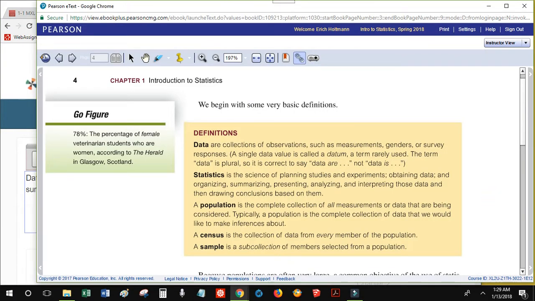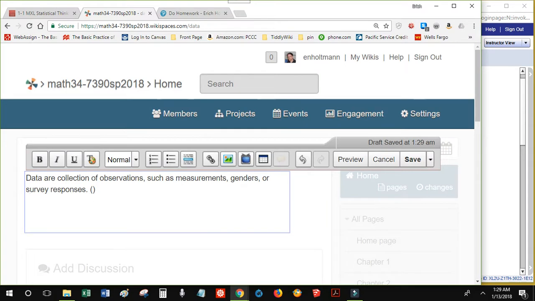A single data value is called a datum, a term rarely used.